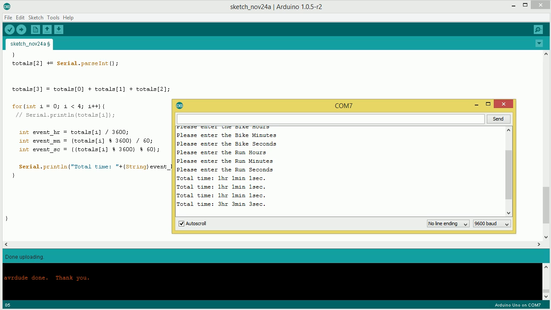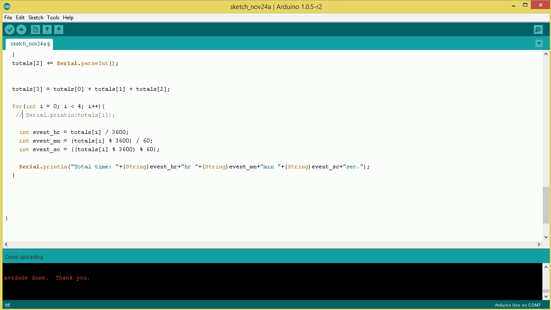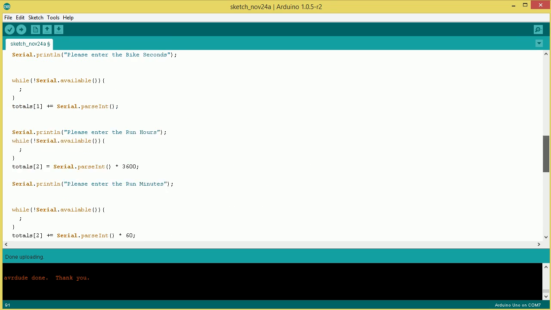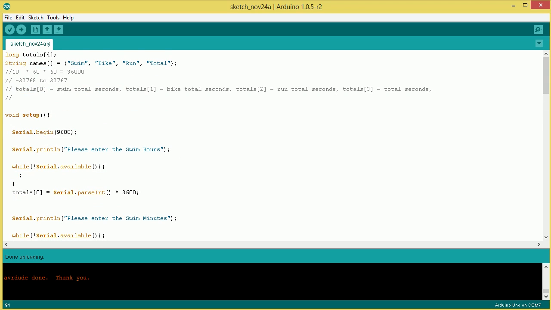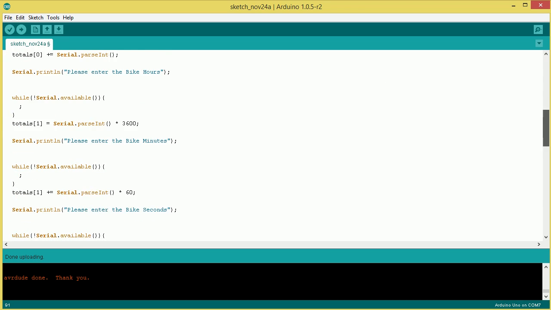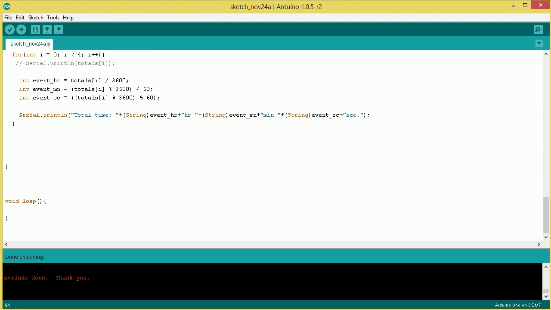We'll start with that last one first. The format is not correct because it just says total time for each one. It should say swim time, bike time, run time, total time. Otherwise the format looks to be correct. Now this is where our hint comes in handy, this array of names here, and we can use that in our print statement by saying names I, and then add that to the rest of the string.